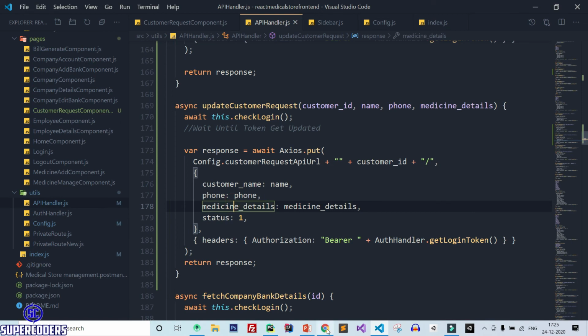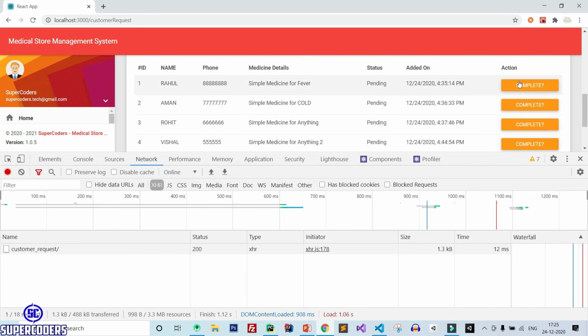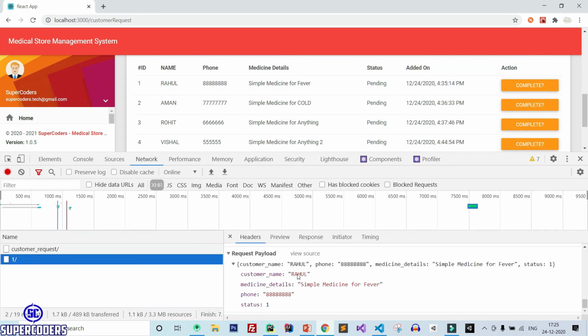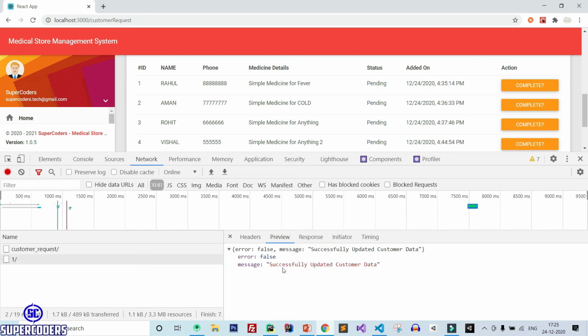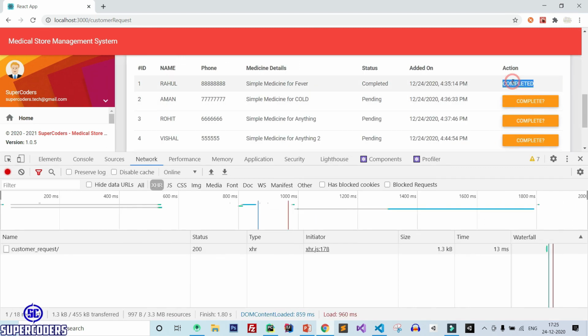So back to Chrome, and again click on complete, and you can see this time it's get updated. So I think it is updated. Now after I refresh the page, you can see it is showing completed and completed. So it is working now. So in this way you can update the status of medicine.